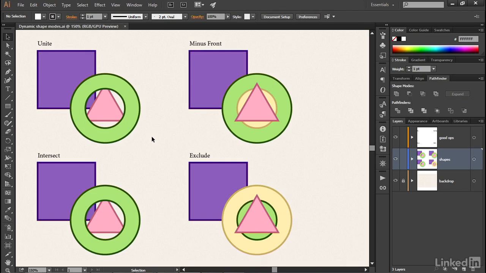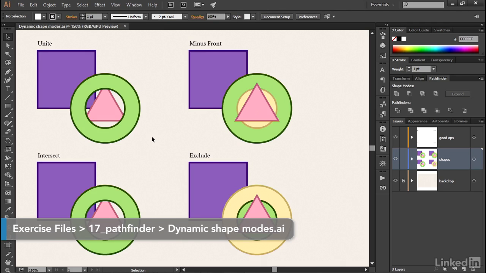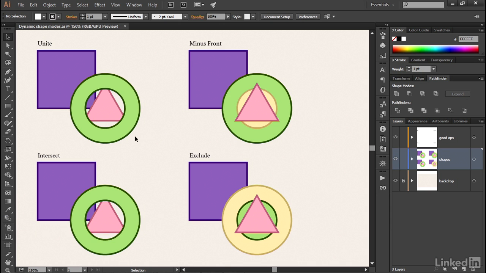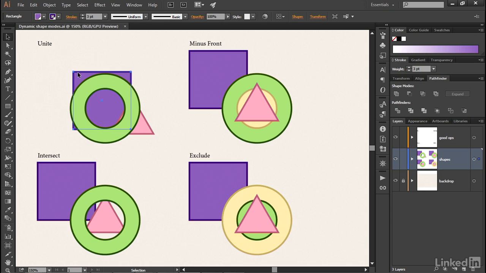In this movie, I'll demonstrate how you can use the 4 shape modes to create yet another kind of special object in Illustrator, which goes by the name compact shape. And so let's start off with a definition of what I'm talking about. I'm just going to go ahead and move these guys around a little bit so that the purple square completely covers up the interior of that green ring.